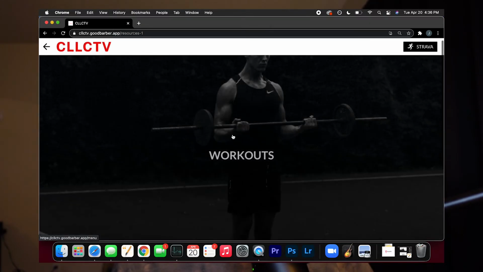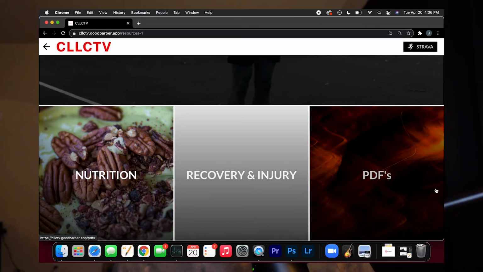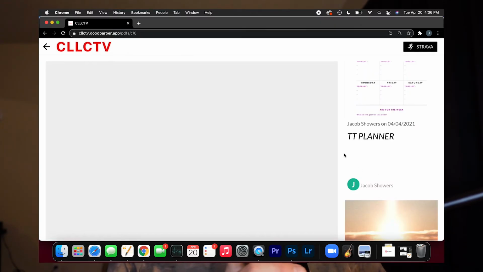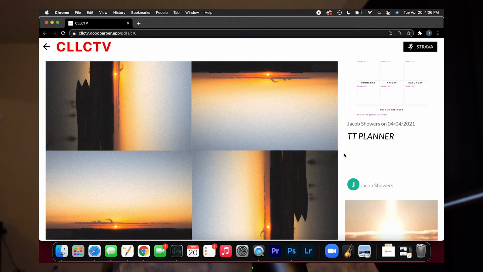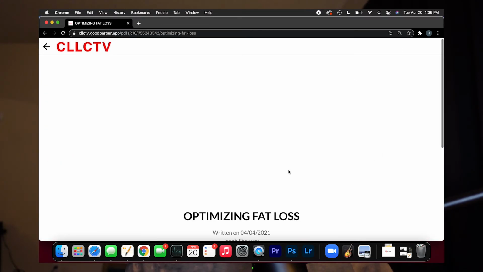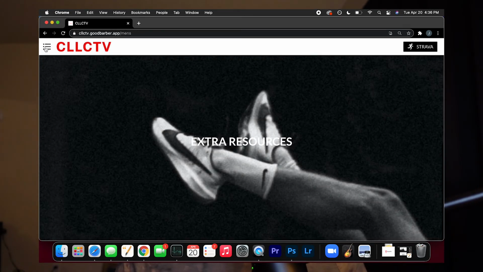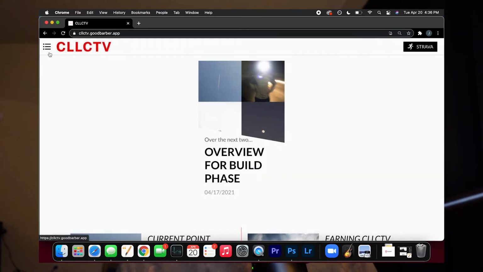And then also we have old favorites for workouts. We have videos on recovery and injury. And then we have the PDF documents of whatever we've been filling out. For example, the planner PDF is in there. There's a document called Optimizing Fat Loss that is in there, and things like this. I hope that wasn't too fast for you, but this is how you use the Collective app.